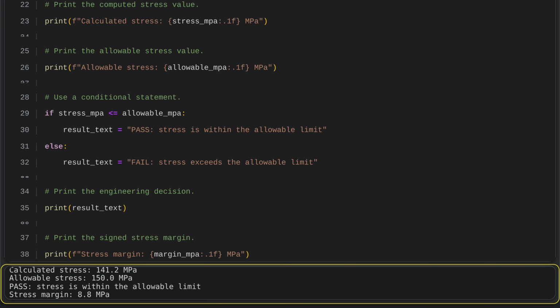The script evaluates whether a bracket can safely carry a tensile load by calculating stress from the load and the cross-sectional area. It compares the result with the allowable stress limit and reports either a pass or a failure. It also shows the stress margin, which is the remaining difference between the allowable limit and the calculated stress.